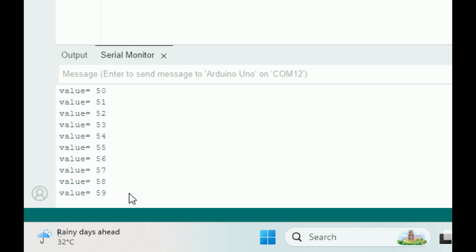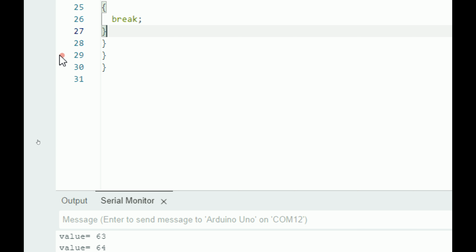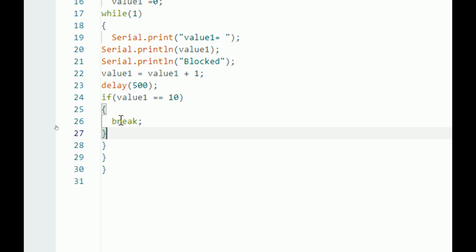This technique is very useful for programming any sort of code, like you are making a car or a robot. Every application will need you to block and resume the code for a specific time. This is just like interlocking.